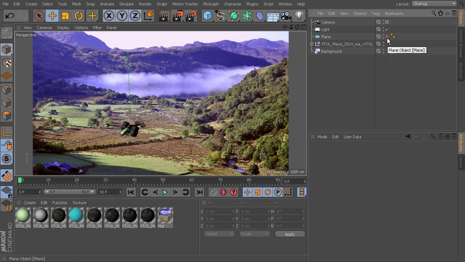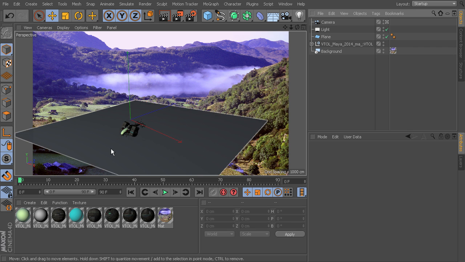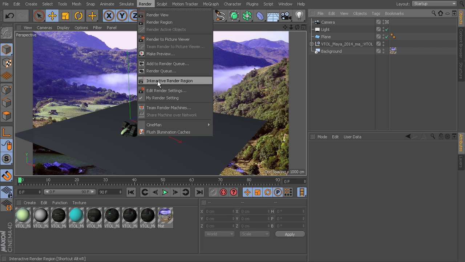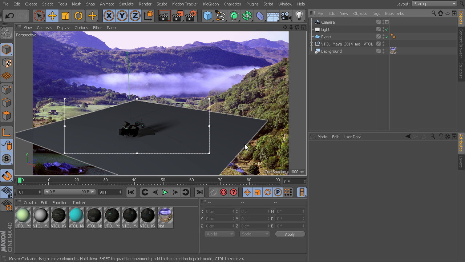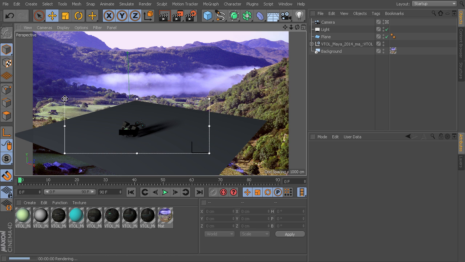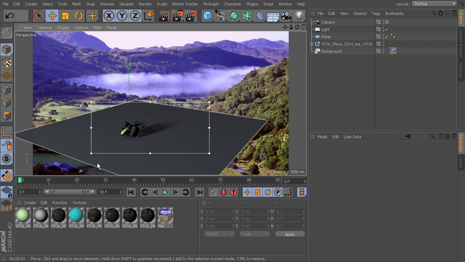So you can see if I turn on this little plane here that I have for catching my shadow, I'm also going to turn on my interactive render region. That way you can see the shadow that I have set up with my light. So pretty basic stuff. But again, if I went in and tried to add some sort of compositing tag or something to this, it's just really difficult to get this shadow isolated.